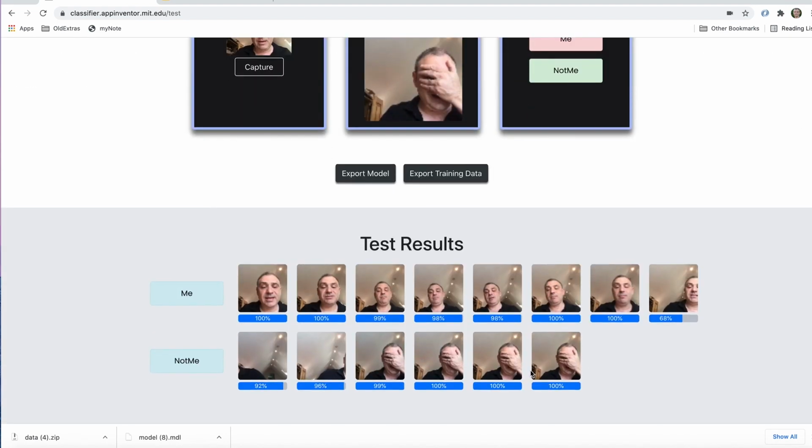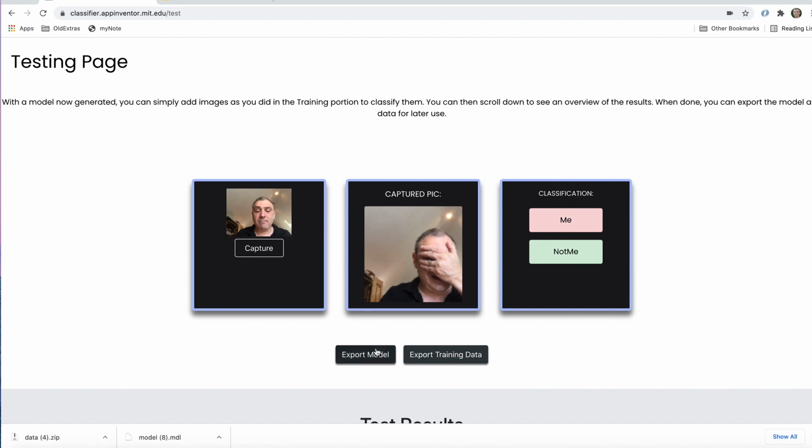When you're happy with the results you're getting, you then can export the model. And it is this model that we're going to be importing into App Inventor while we start the coding process. Alrighty, thank you.